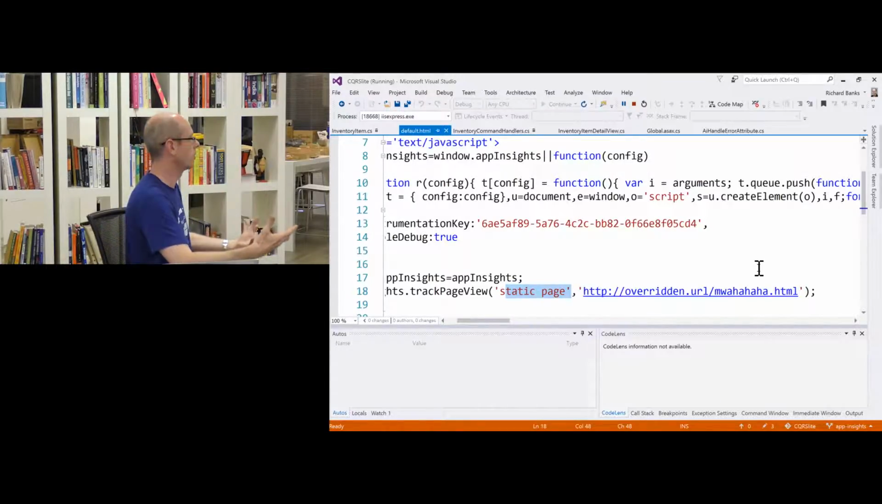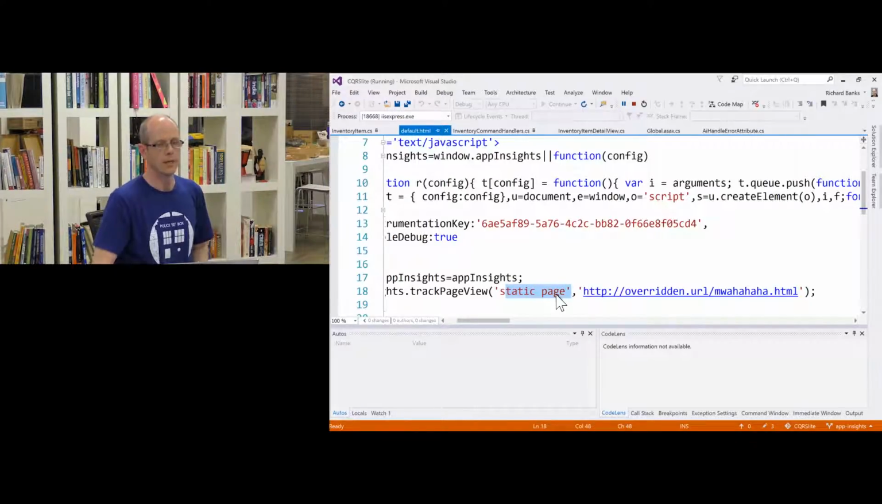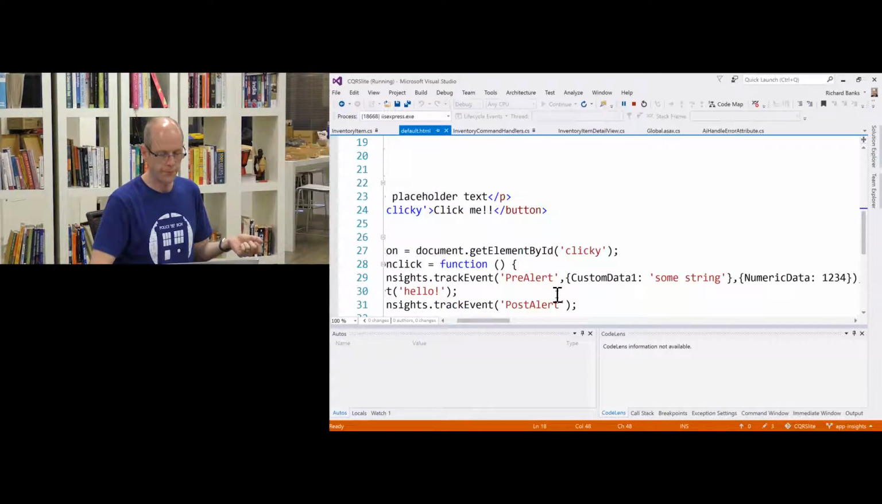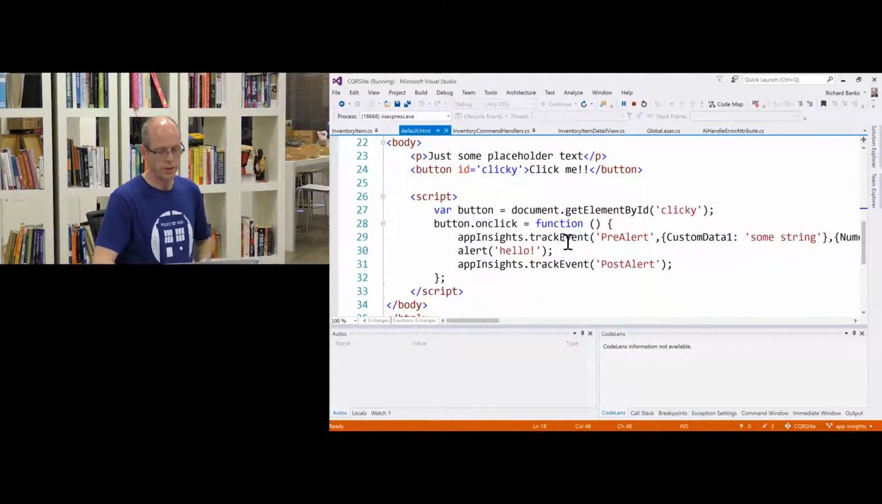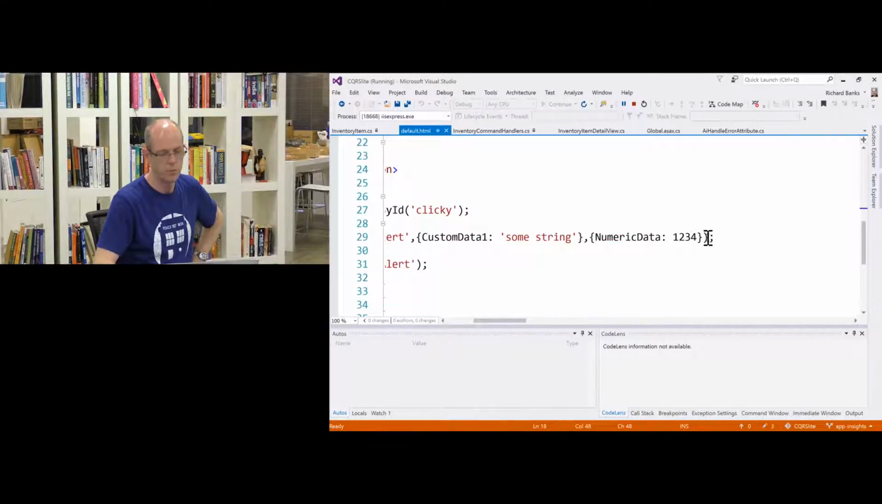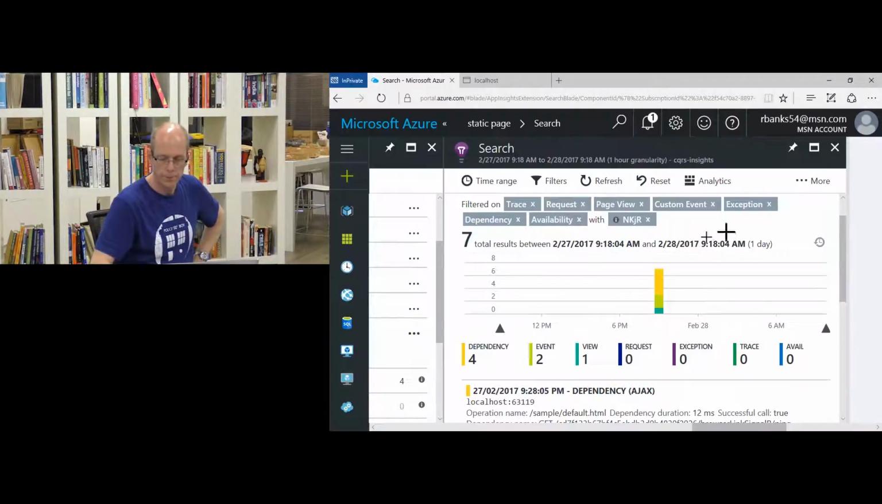But this is the sort of thing you can do, right? This is out of the box stuff. If I leave it blank, it's just going to pick up a whole lot of default information for me. And here's the actual clicky down here. When I do the on-click function for my clicky, I'm just doing app insights track event. And again, I'm putting in the pre-alert, and I've stuck in some custom data as well, just for fun, some string and numeric data. And that reflects back into here.